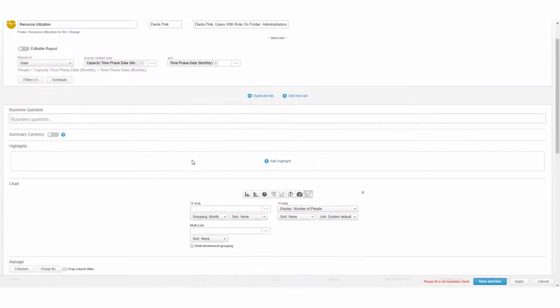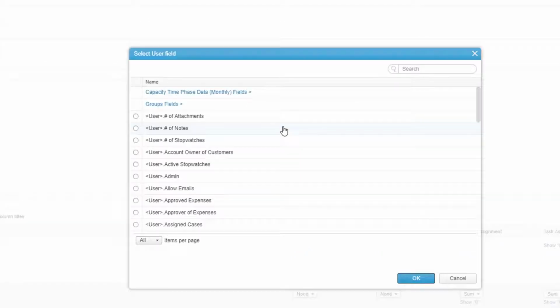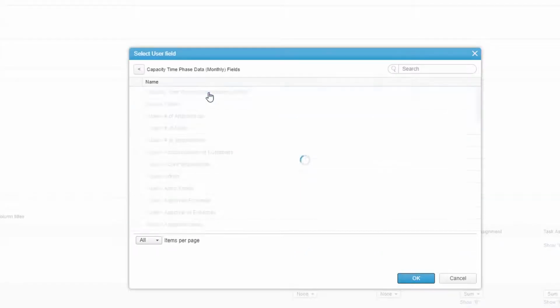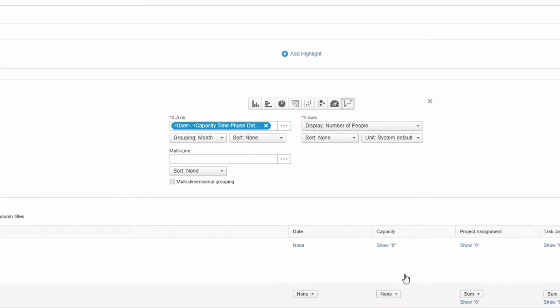Let's select a line chart, and for the x-axis, select Capacity Time Phase Data fields, and then Date, as we intend to display the data over a time range. Grouping can be by month. Now we can define the lines in our chart.